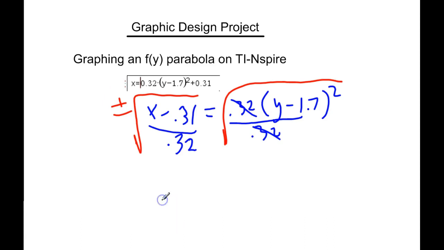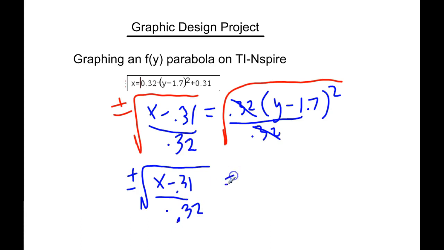And on the left, I've got plus or minus the square root of all that. Don't try to simplify it. 0.32 is what that's supposed to be there, equals y minus 1.7. To get the 1.7 to the other side, you need to add it. So 1.7 plus or minus all that. So now I've got this equation, which I can then type into my TI Nspire.